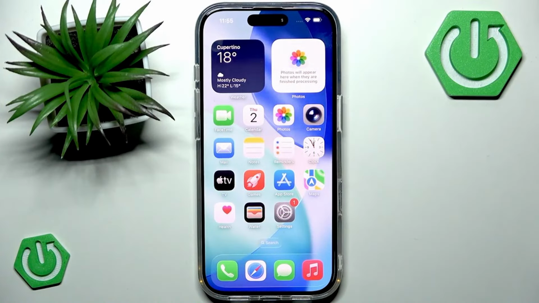In this video I'll show you how to switch between different camera modes on your iPhone 17 Pro. Actually, you can do that in your camera itself for quick access, but before that you need to enable some functions in your settings.